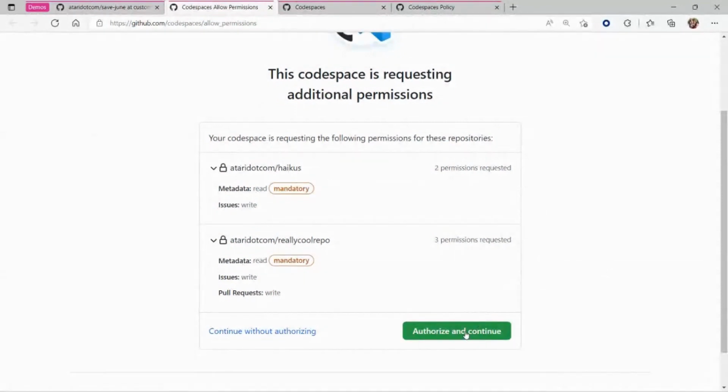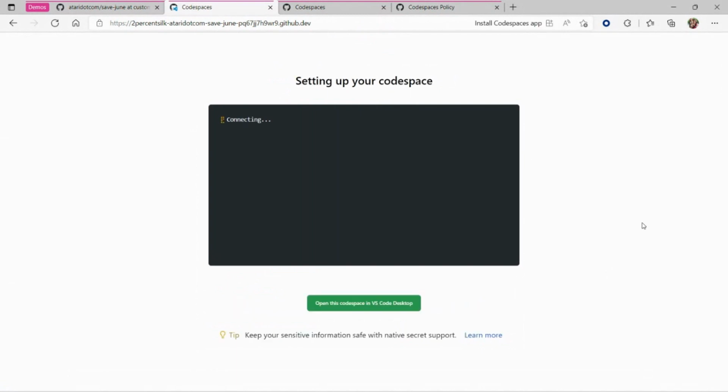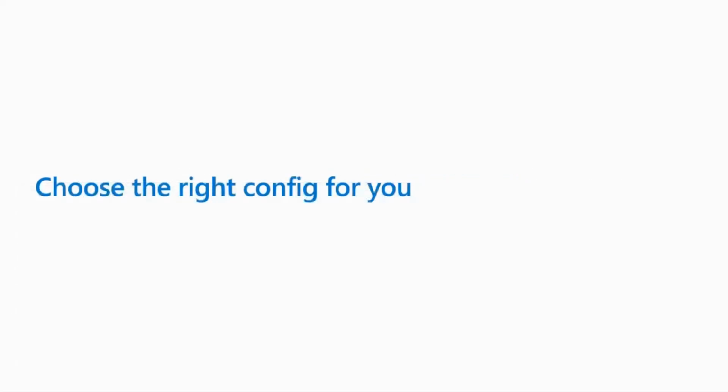Now, if we click authorize and continue, it will go ahead and continue to create my code space. And instead of having that GitHub token that is only accessing this particular Save June repository, it will now also have access to those other repositories with their specific permissions. Great. Now that we've shown how you can work across multiple repositories, let's talk about choosing the right configuration within a singular repository for you.